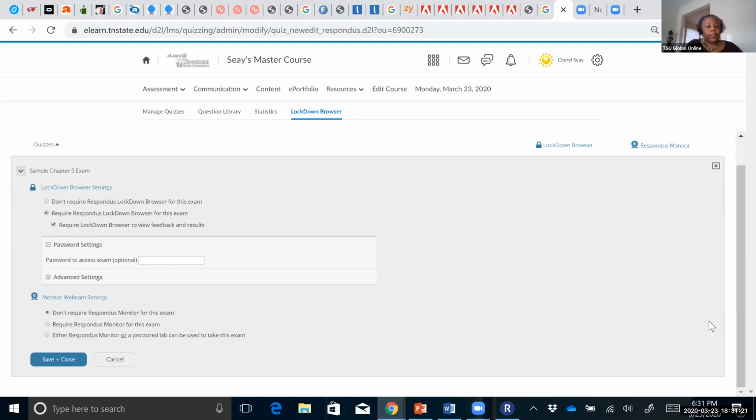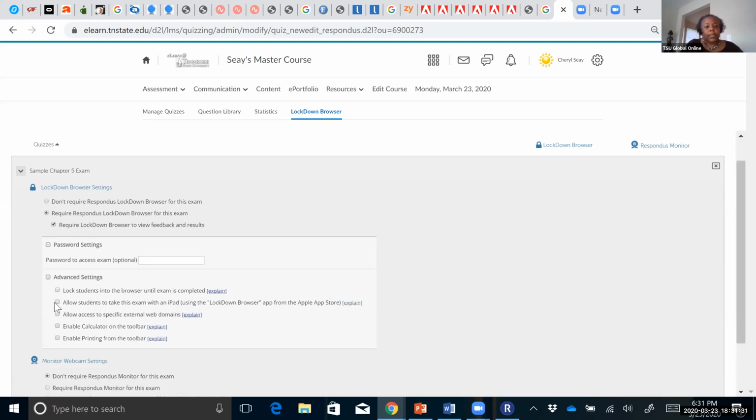One other thing that you would want to do now in our reality is click on the advanced options and click on allow students to take this exam with an iPad. That is not a default feature, but for those students who have an iPad, not an iPhone, but an iPad, that would take them off the I can't list, right? So now you've gotten some folks straight. Still not everybody, but some people.